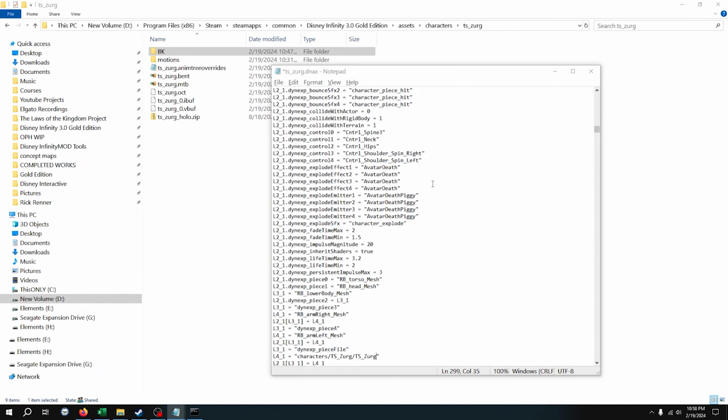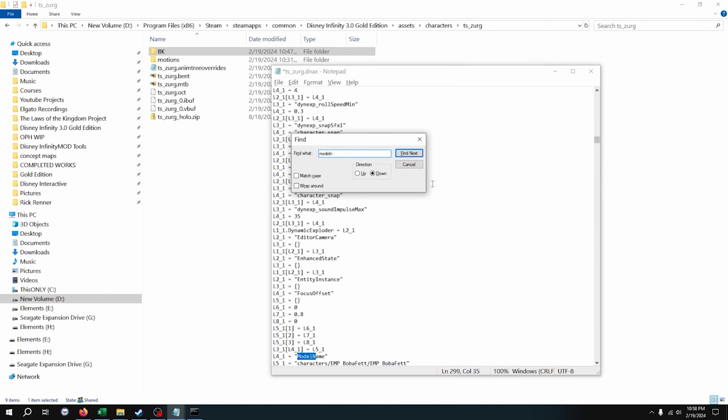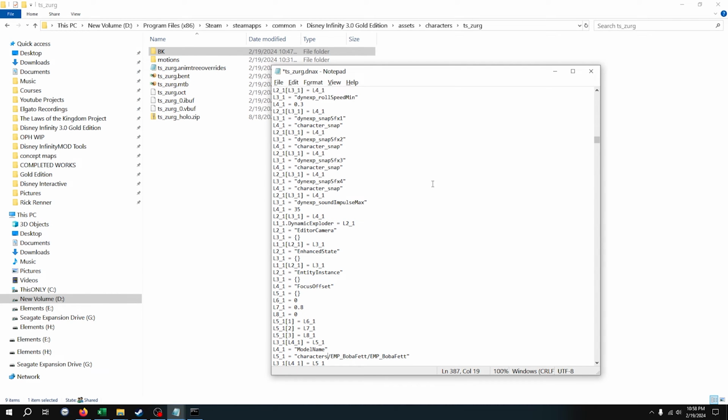And I'm going to Control F and type for model name. And we're going to type in the model name here, and that is TS Zurg and TS Zurg. TS Zurg is the folder. TS Zurg is the name of the OCT. You don't need the extension in there. Just do it like that. All right. He doesn't have eyes, so we don't have to worry about eyes.